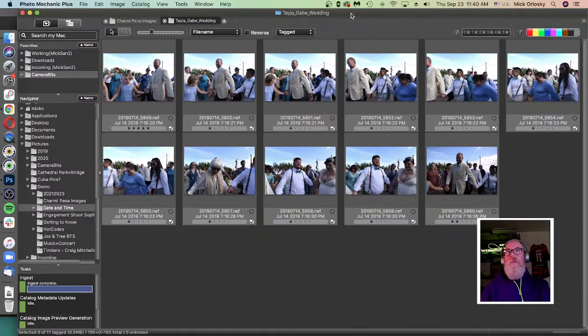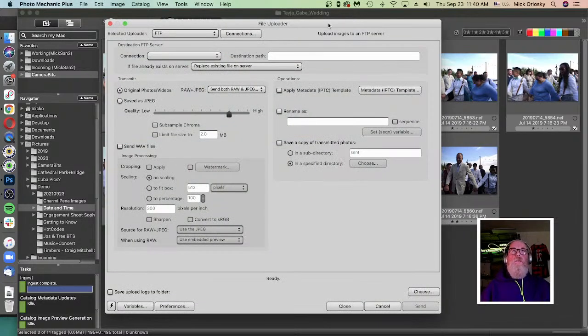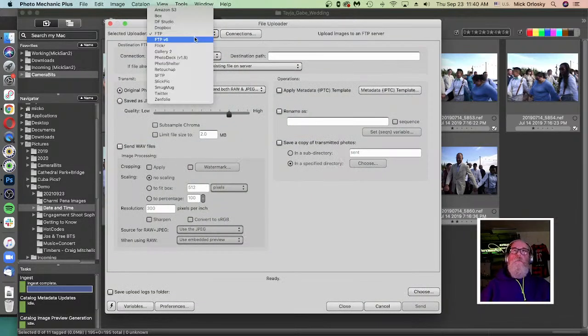In fact, I'm going to call up the uploader. I'm just going to press Command U, which is going to open the uploader. And here we have the file uploader. We have things in here for if you save images to Amazon S3, a Dropbox account. If you just need to FTP them, a lot of journalist outlets will have an FTP site. You can do that if you need to send them to your PhotoShelter or your SmugMug or your Zenfolio account. You can do that right from within Photo Mechanic. You can post an image to Twitter if you want to do that.